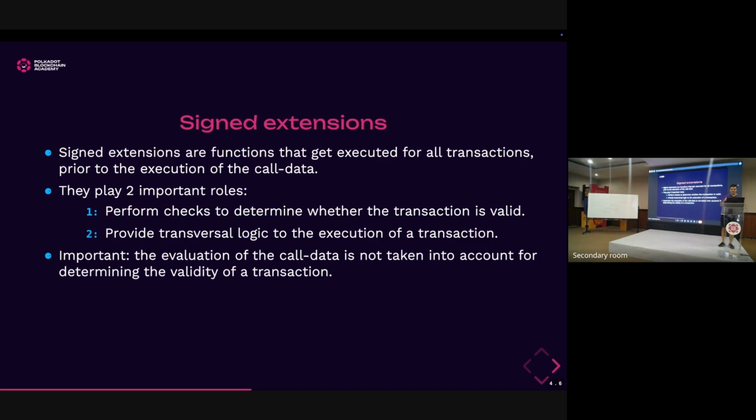Okay, so this is actually very important because a lot of people get confused between invalid transactions and failed transactions.